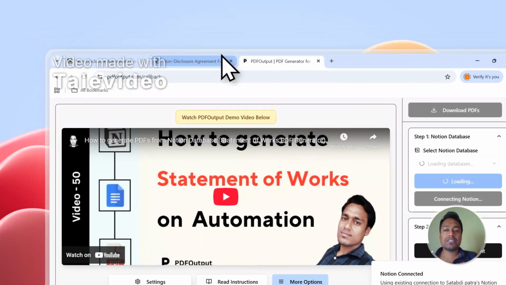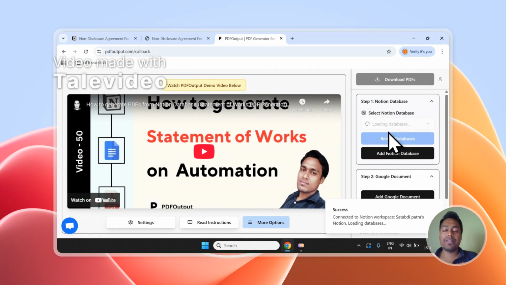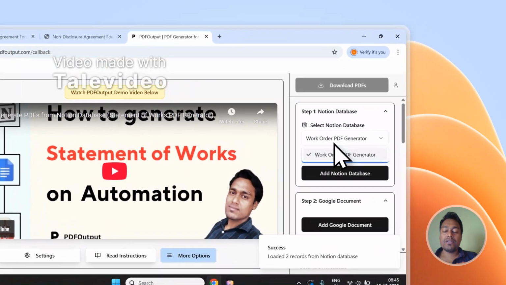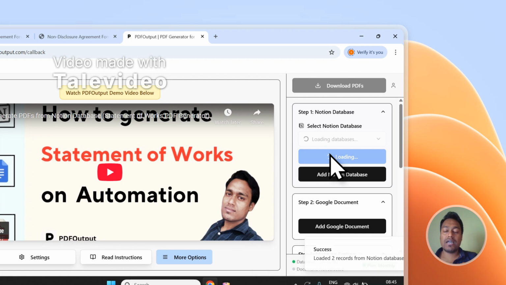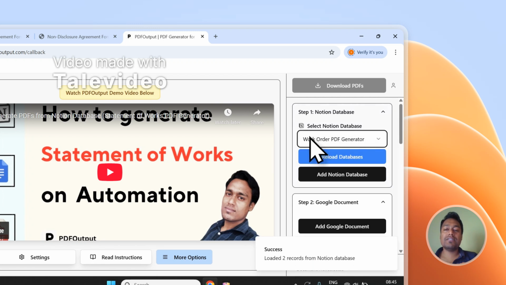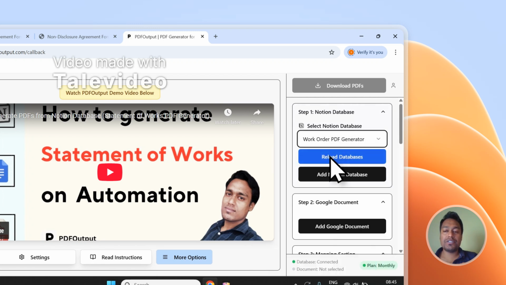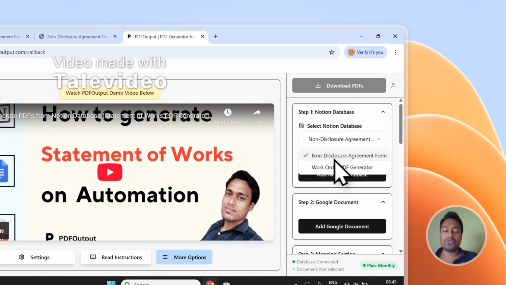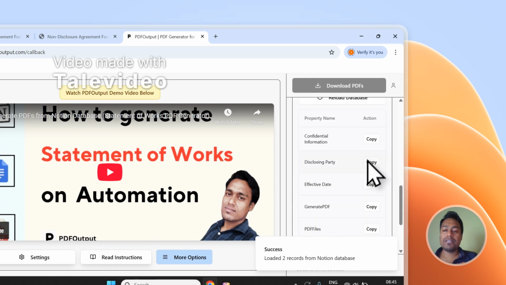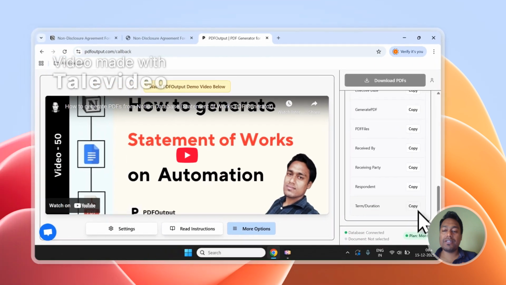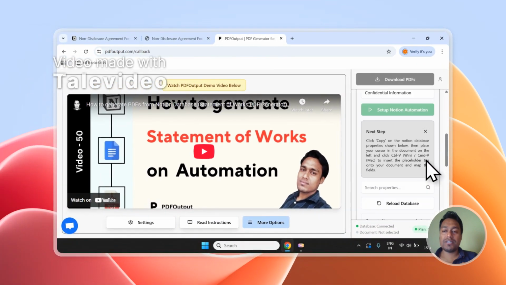And now I should get access to the non-disclosure agreement form in the drop-down over here. If it is not showing in the drop-down, simply click on reload database once or twice and the database should definitely be visible in the drop-down. It takes a while sometimes to load the database, so please have patience. But if you click on reload database once or twice, the database should definitely appear in the drop-down as shown over here. Let's scroll down and we will be able to see all the properties of the database appear one below the other, which we can use for the remaining steps.